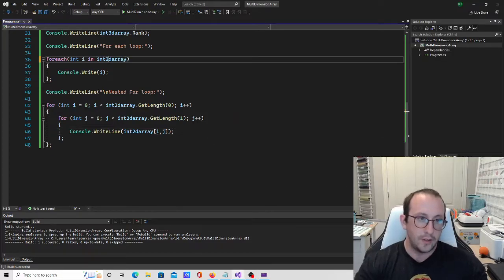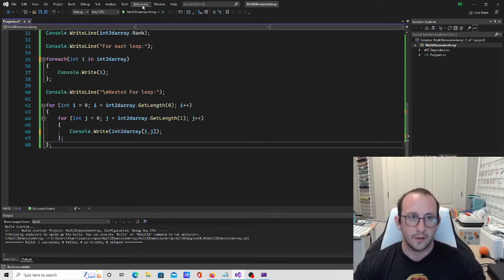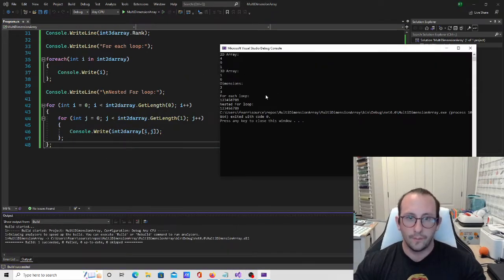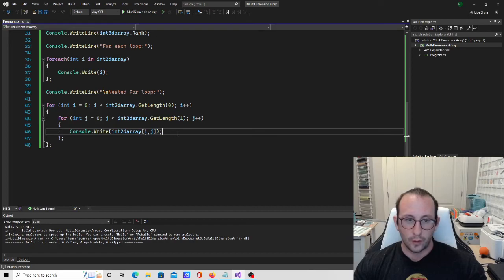So if we just do the two-dimensional arrays, we actually just do this right here, so they will look exactly identical. So as you can see, the for each loop, we have 1 through 9, and the nested for loop, we also have 1 through 9. So that is perfect.